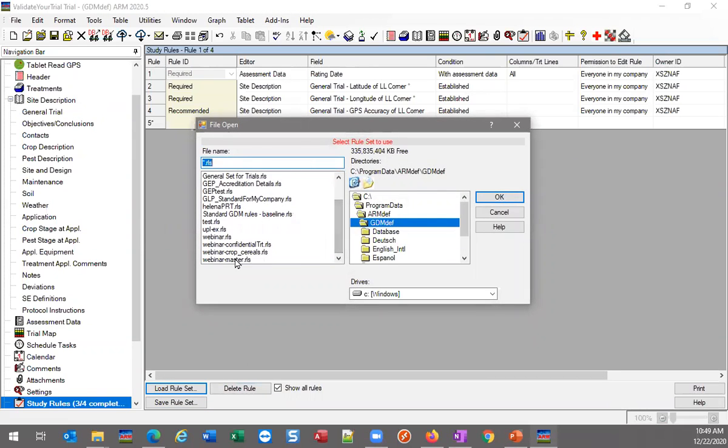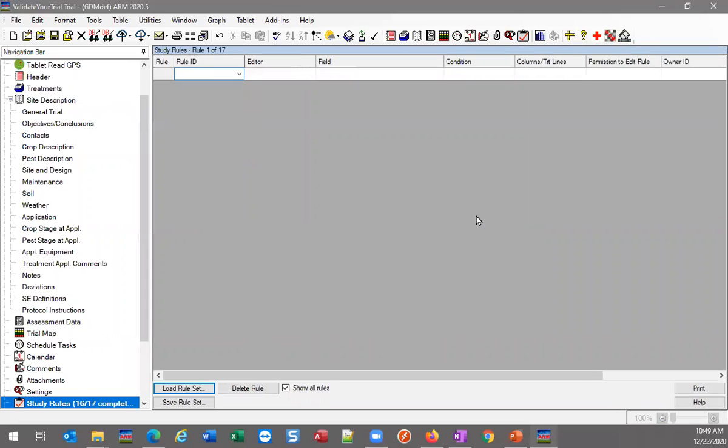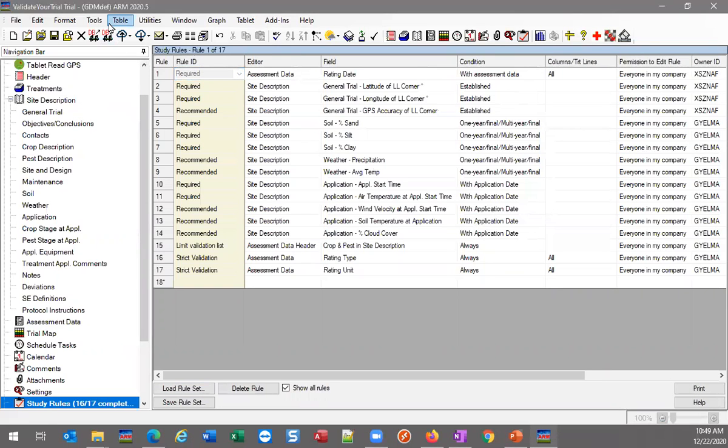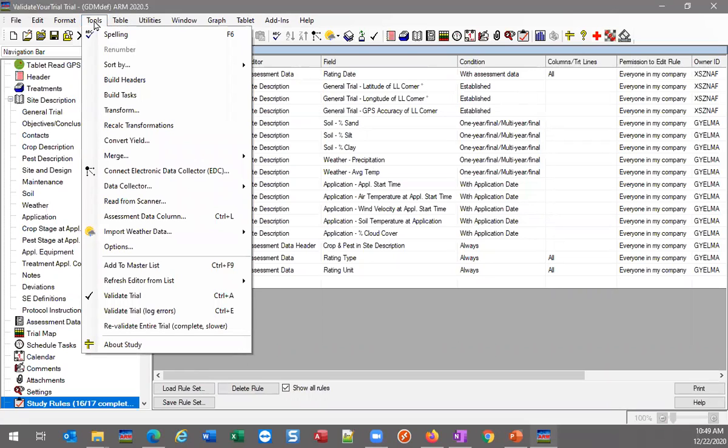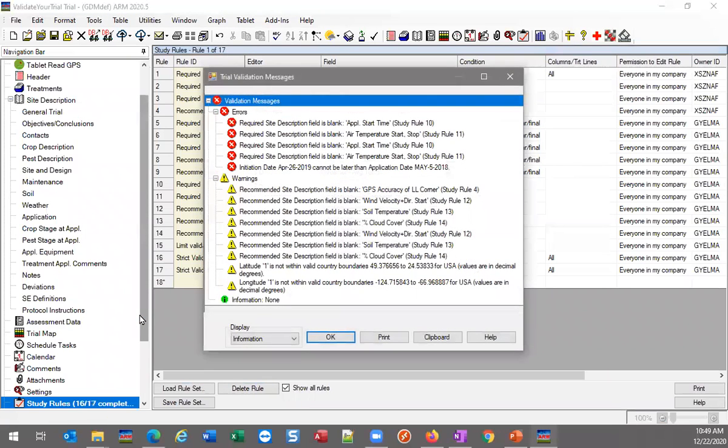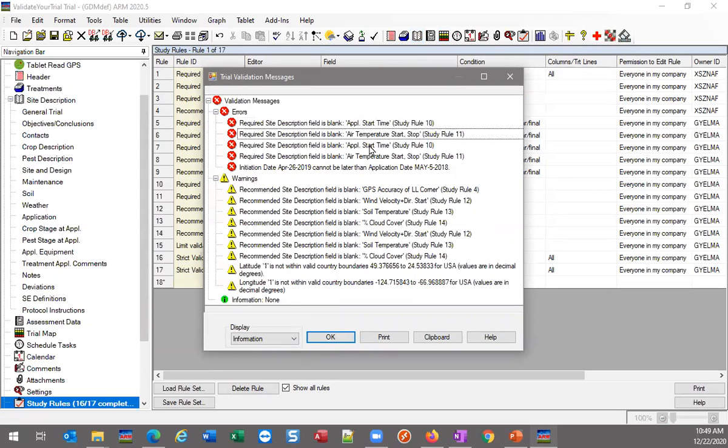So here, let me load my master rule set onto the trial and then validate. If you're not going to be the one that makes those changes, there's a second flavor of validation, validate trial and log errors. Instead of stopping at the very first issue that's found, it runs through the entire iteration and presents a list of issues. Here we can see we required some different application information in the site description, and there are some recommended details that we didn't fill in.